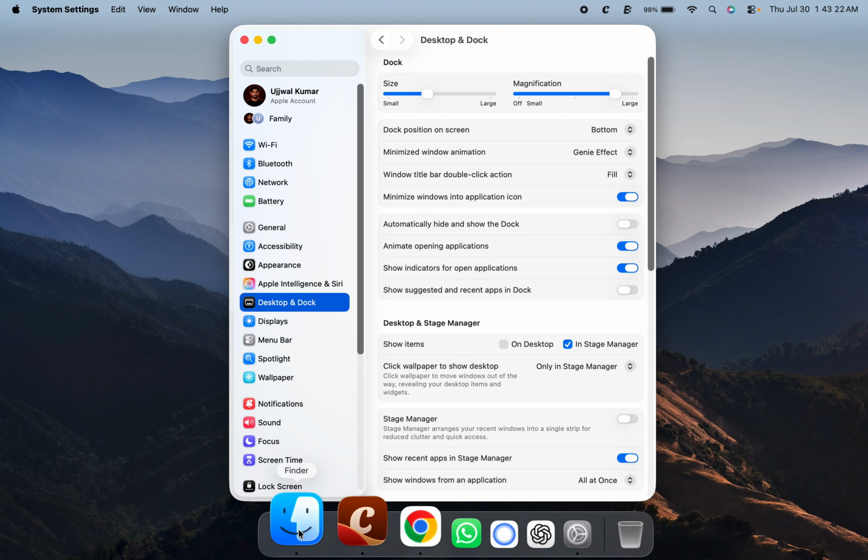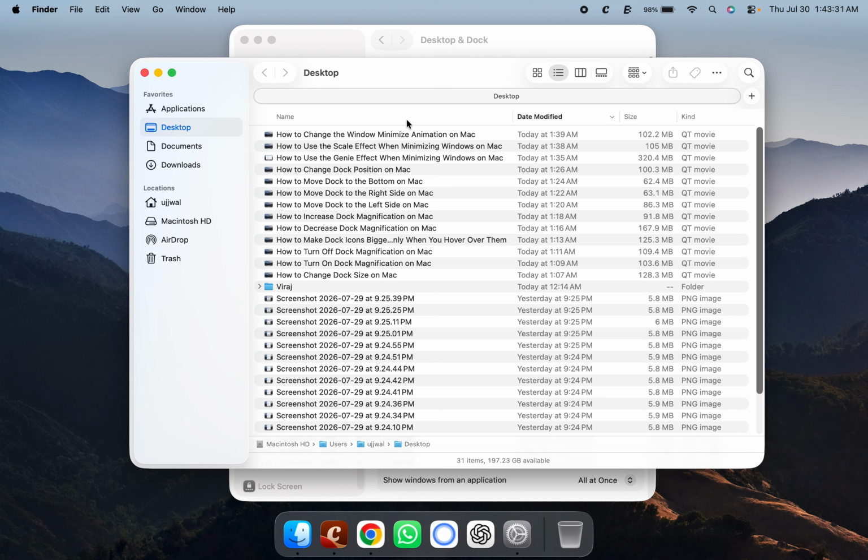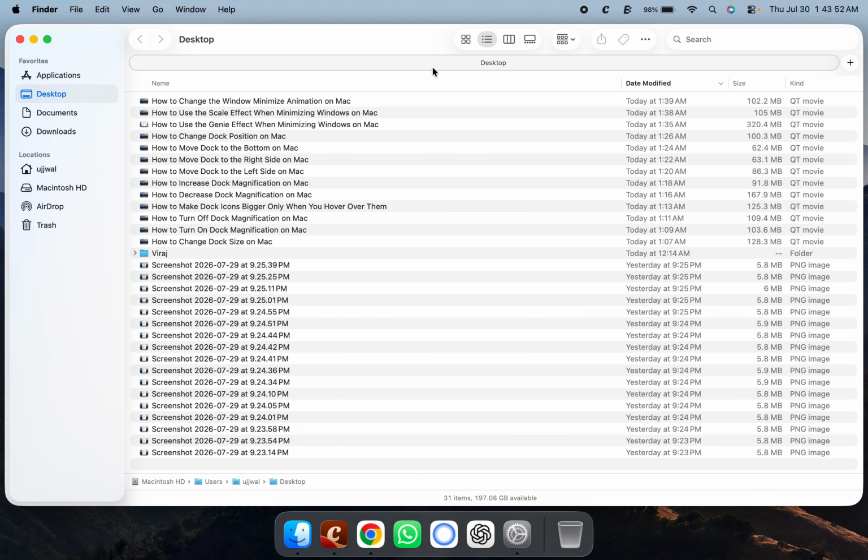As you can see, I have opened Finder, and as soon as I double click on the title bar, the window will automatically expand to fill the available screen space. So that's it. This is how this feature works.